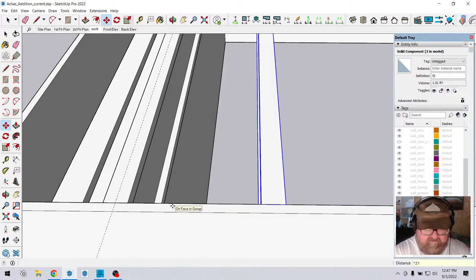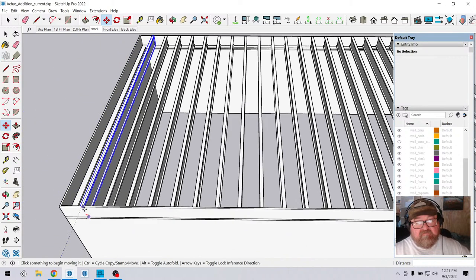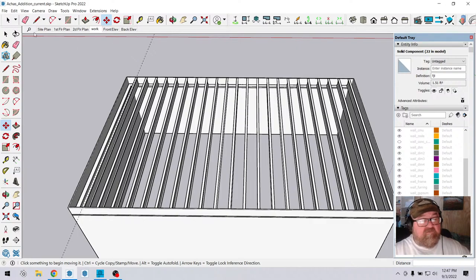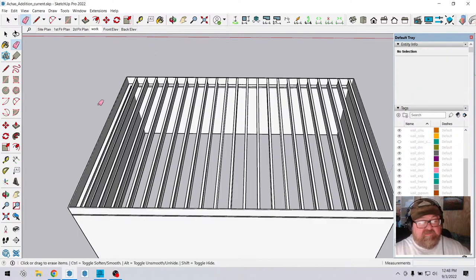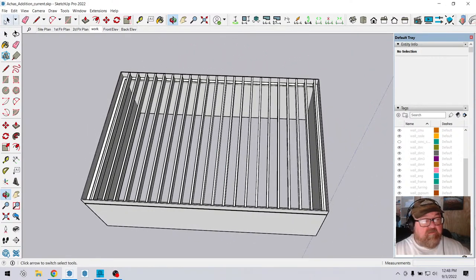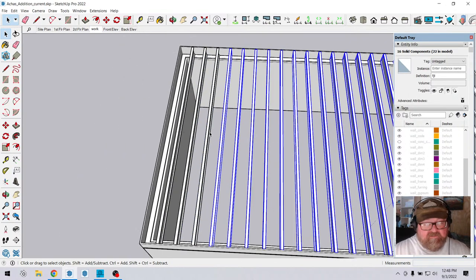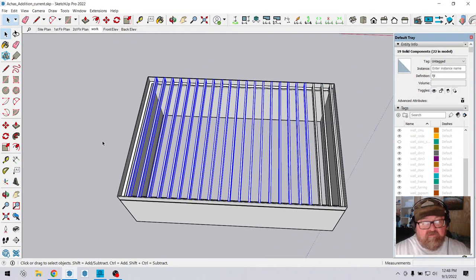at 21 of them. Okay, now what I'm going to do is make a group of all those. So I'm going to come get that one, and I'm going to select these because I don't want to select the foundation below.